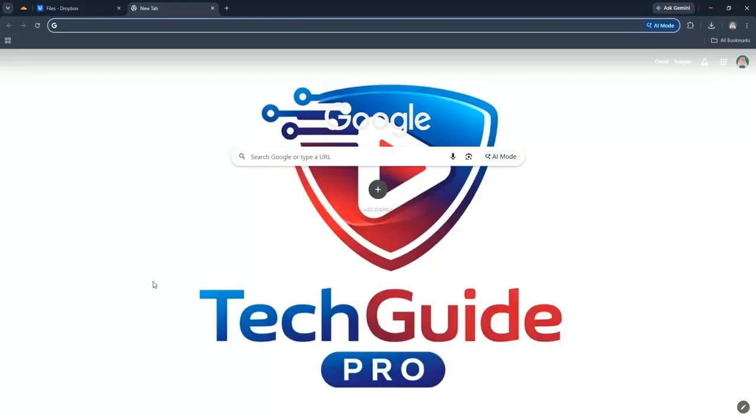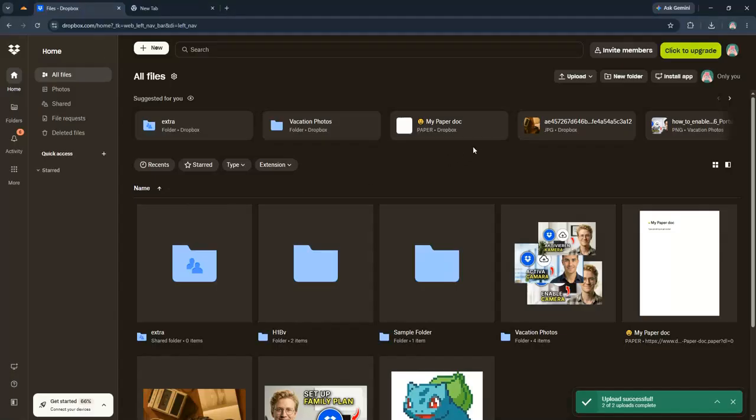First, open the Dropbox app on your Mac. If you haven't already installed it, you can download it from the Dropbox website. Once the app is open, sign in with your Dropbox account credentials. If you don't have an account, you can create one by clicking on the Sign Up option.